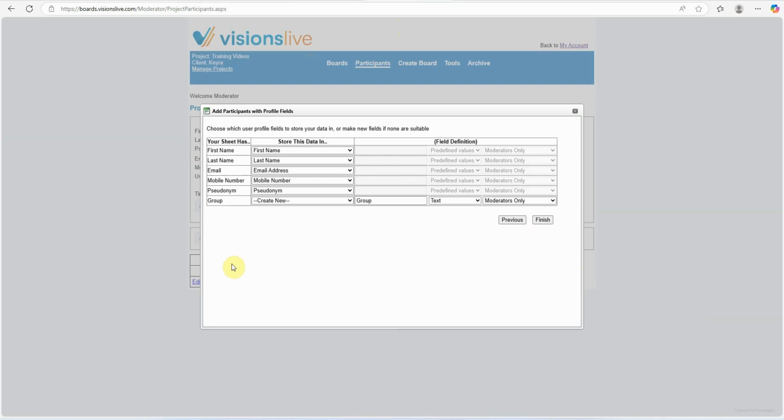It has picked out the titles from the spreadsheet and it has matched these with the appropriate fields in the bulletin boards. The bottom one, Group, doesn't currently exist, so it allows us to create a new field. We can then select predefined values so that the respondents are unable to change their group.